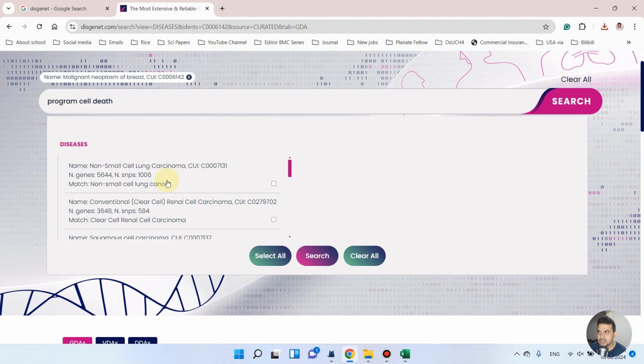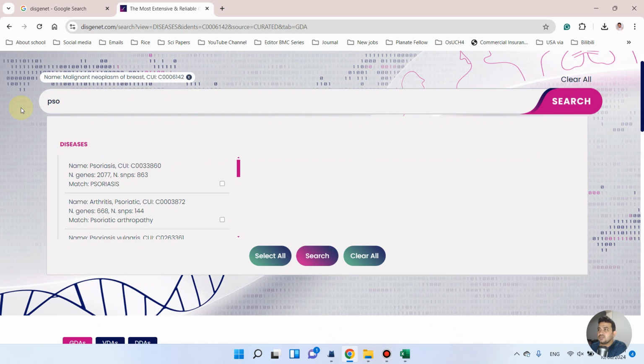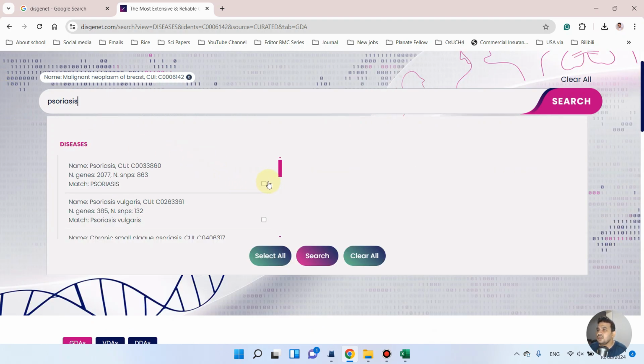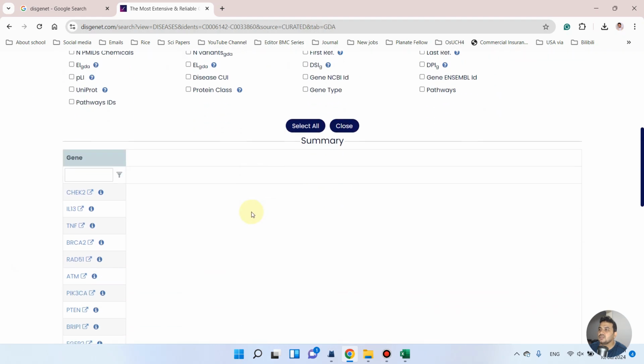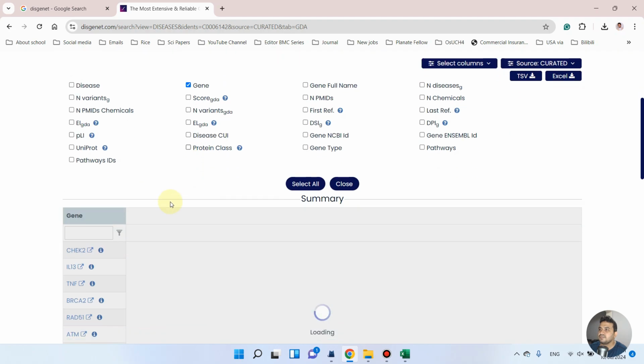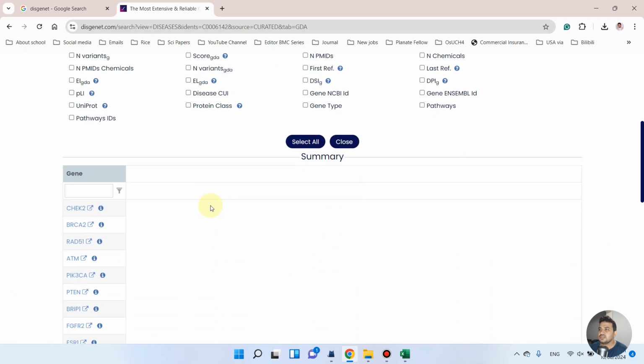I mean, you can just click on this, and like if you want to download the list of genes responsible for psoriasis, as here you see, I will simply click on this and search. You see here we again have a number of genes which are responsible for psoriasis.